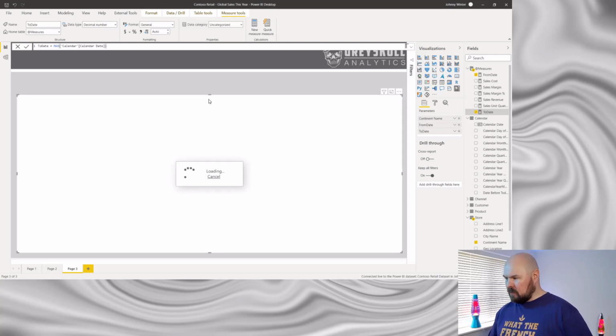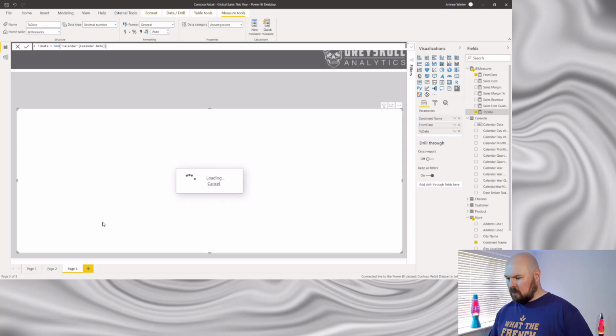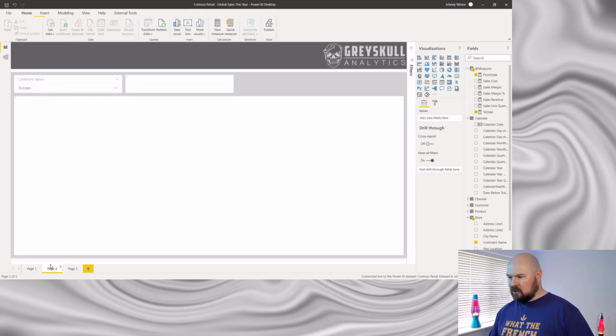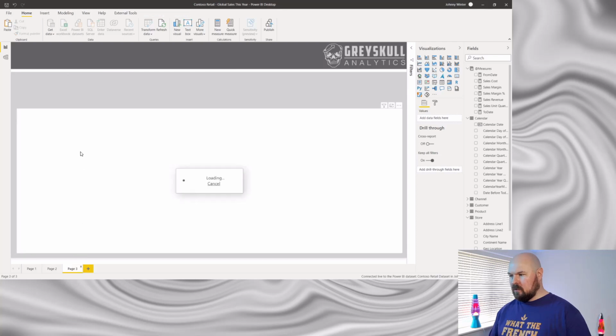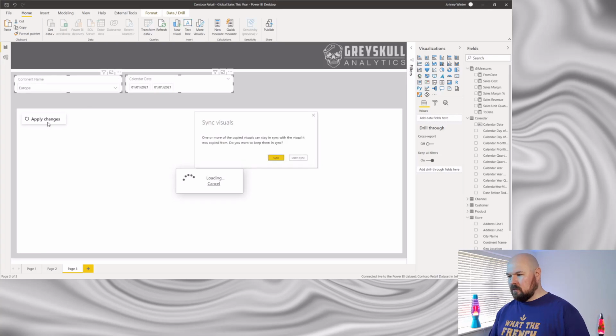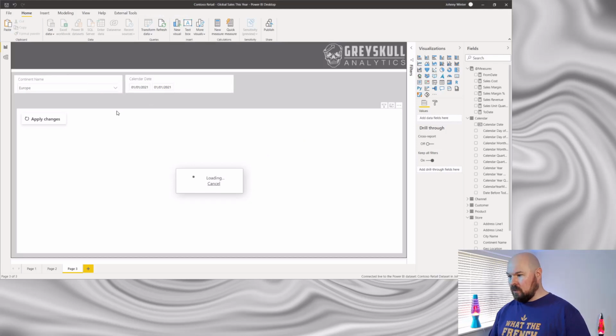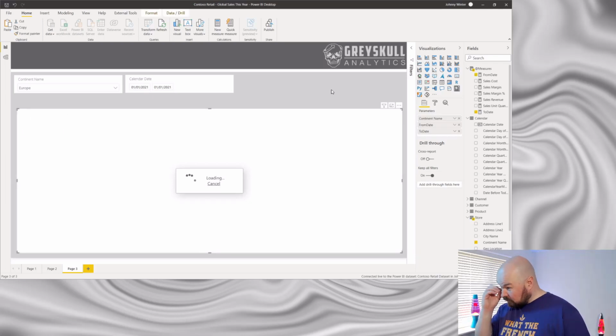So if I make a little bit of room here, go back to my page 2, and I had a continent name and calendar date slicer here. If I copy those and stick them here, I don't think I'm going to get on that page. So now I'm just getting Europe, and I'm just getting 1 day's worth of sales. So if I apply the changes now, is that going to work for me?